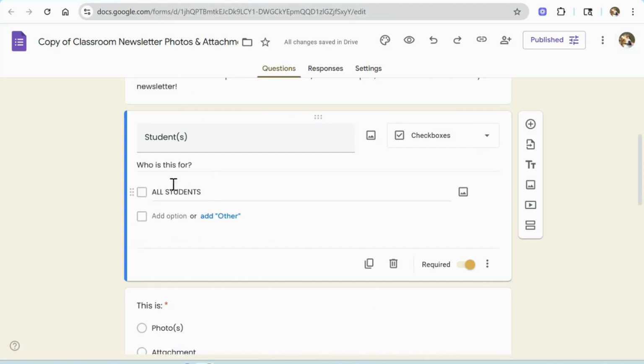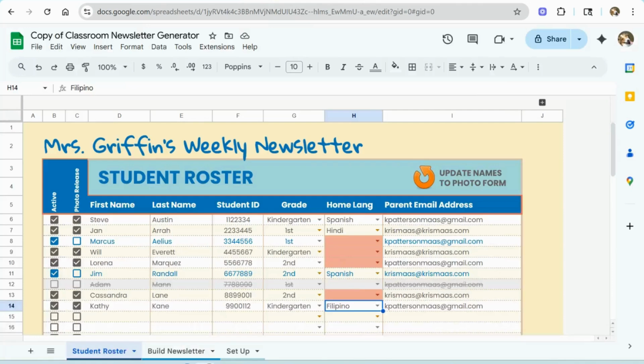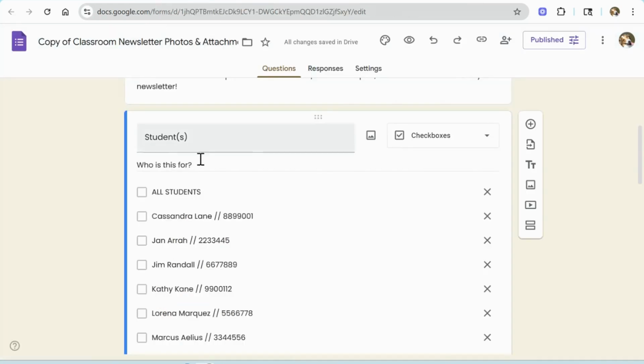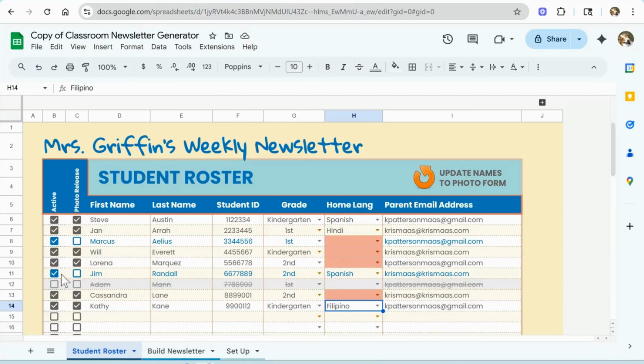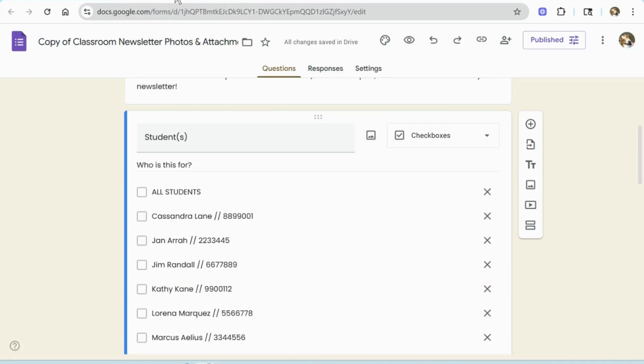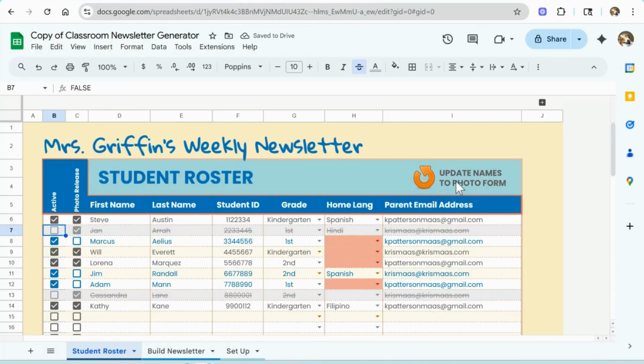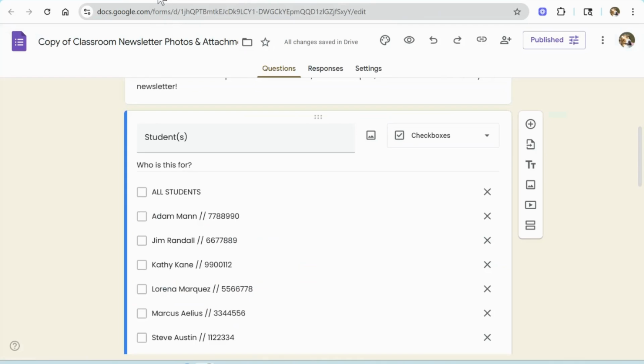You may have noticed that when you first opened the photo and attachment submission form, no student names were listed. To populate the list, just click the Update Names to Photo Form button. All the active students will now be available as options. If you go back to the student roster and activate Adam or deactivate Cassandra and Jan, the choices will update accordingly. The names will refresh every time you open the sheet, or you can update them manually with the button.